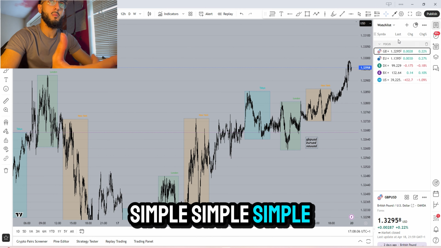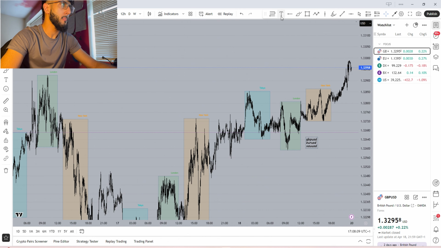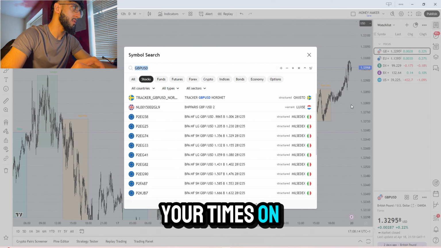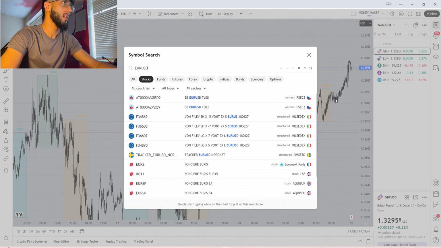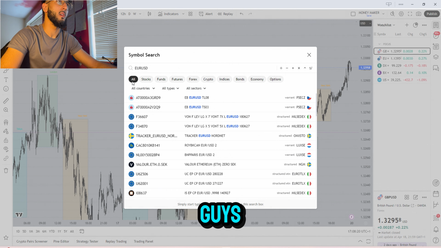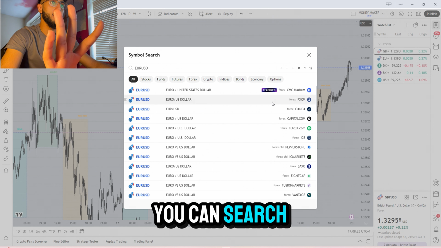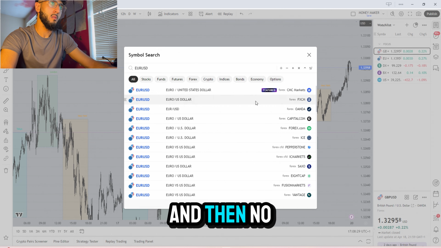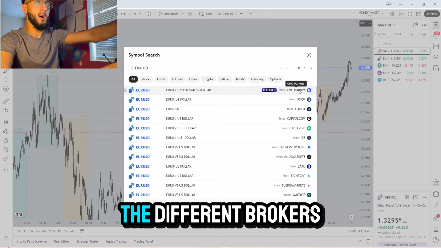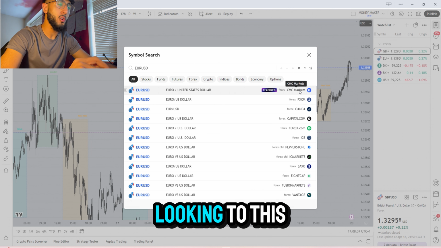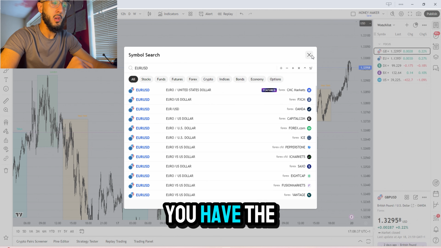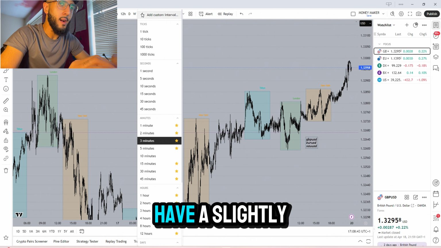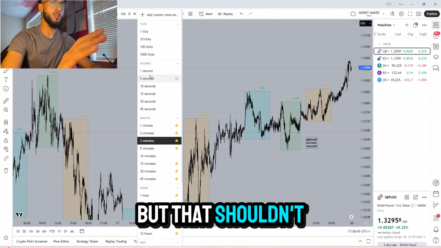Simple. Okay, that's TradingView. Now let's just take a quick run through. So you have your pairs on the right. Let's forget this, that'll confuse you guys. Top left, again you can search. So I could type in Euro USD, and then the different brokers will come up. Looking into this, you have your pairs here, you have the short-term version, the longer version, and then the brokers on the right hand side. Each broker will have a slightly different price, but that shouldn't change anything.